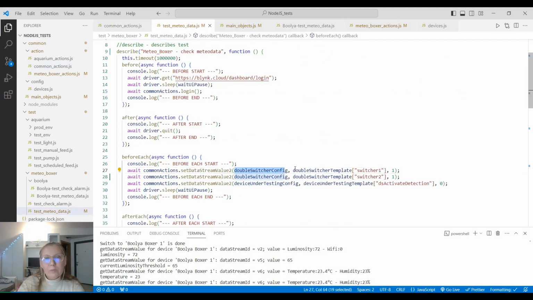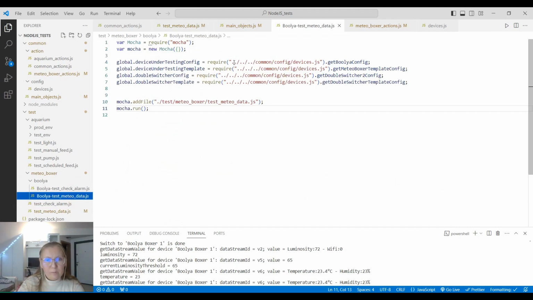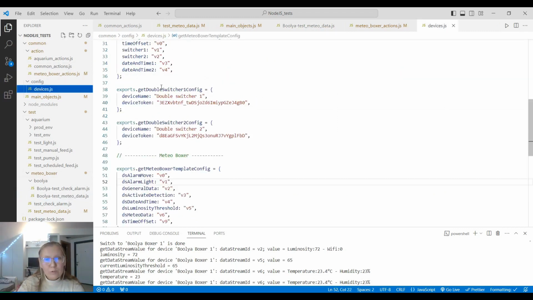We have double switcher config, double switcher template, device under testing config, device under testing template. They are determined in the Boolean test meteo data module. Let's see the devices module. From this module, we get device token and data stream ID for our devices.